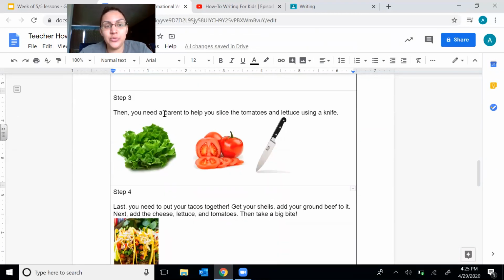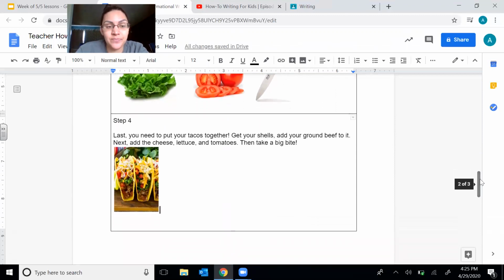Then you need a parent to help you slice the tomatoes and lettuce using a knife. My lettuce, my tomatoes, and my knife. Okay, my pictures go right with my story. Step 4, last, you need to put your tacos together. Get your shells, add your ground beef to it. Next, add the cheese, lettuce, and tomatoes. Then take a big bite.